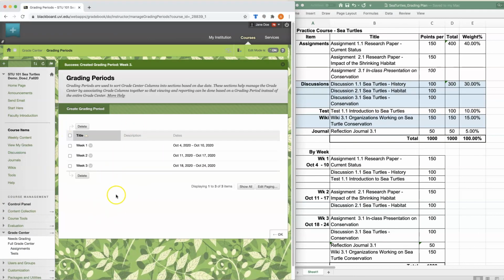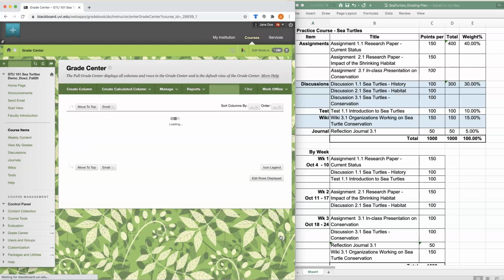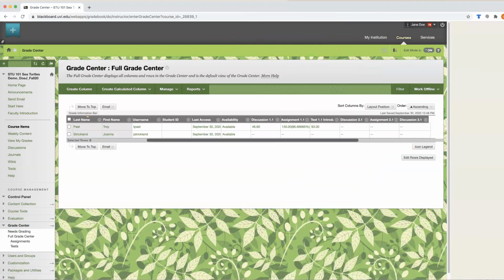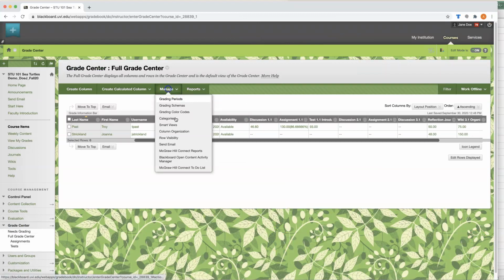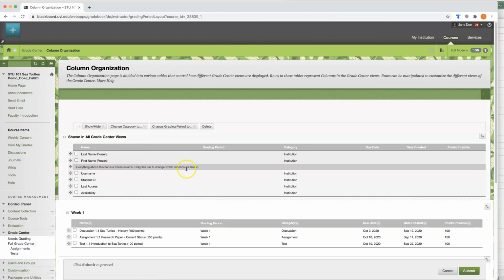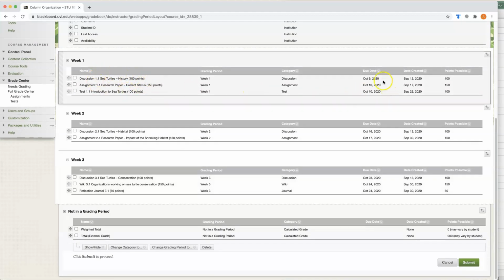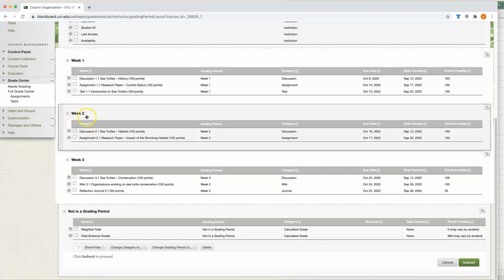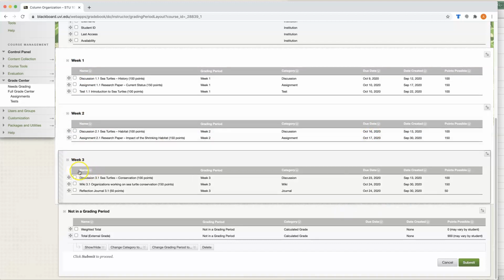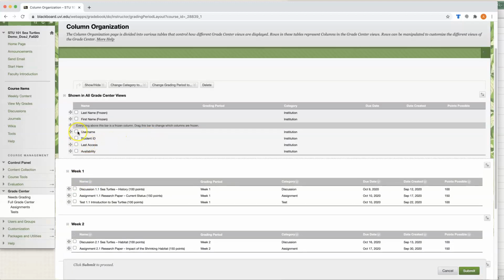Now that the grading periods for 3 weeks have been set up, let's click on OK to get back to the Grade Center. And now let's return to the column organization. And lo and behold, the items which are due in week 1 have now been associated with the grading period for week 1. Same for week 2, week 3. Another feature of column organization is that we can hide and display specific columns.